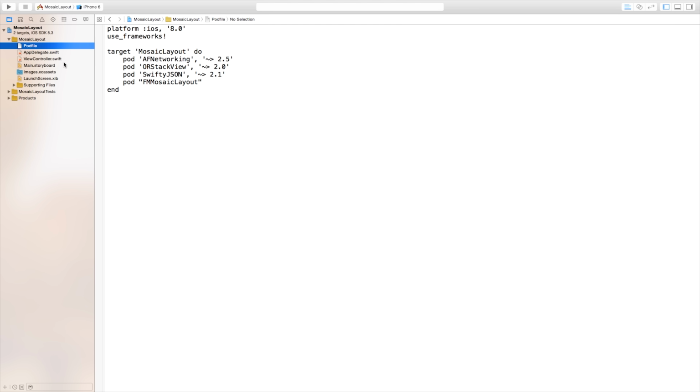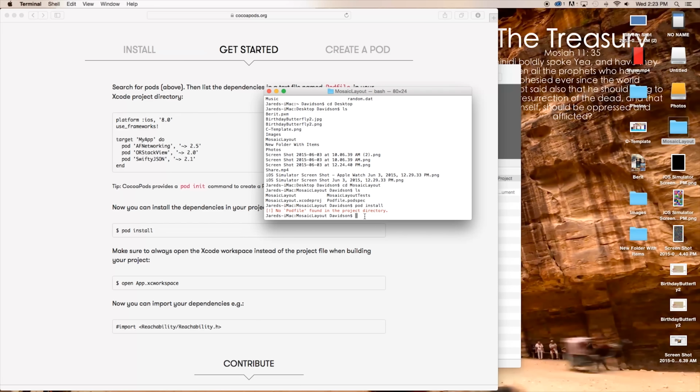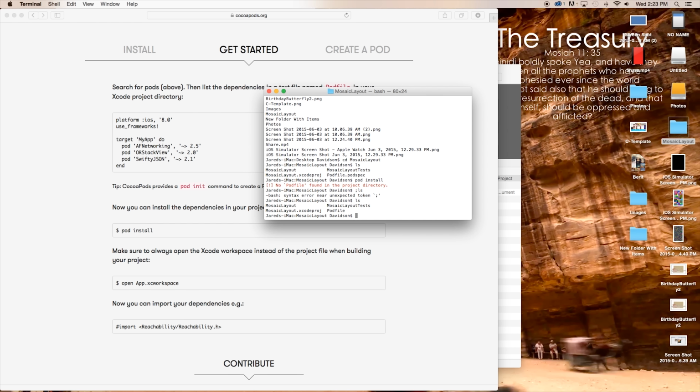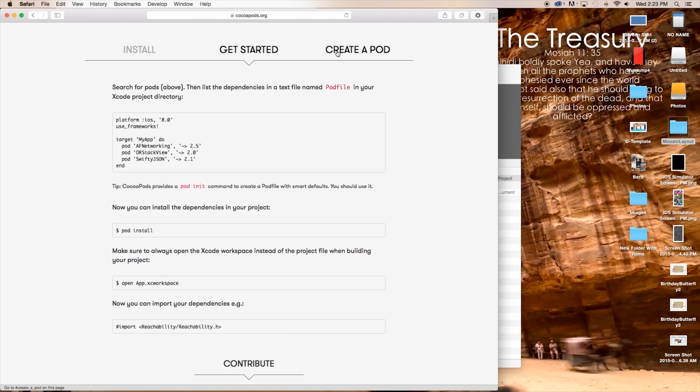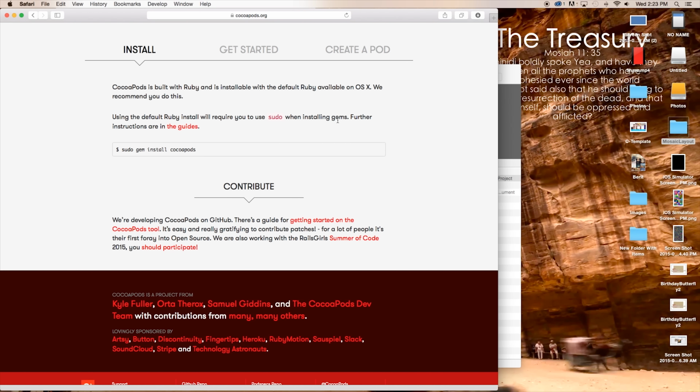Then click enter and that'll save that. Now if we head back over, hit ls just to make sure that we were in the same file system that we had before, and now we can type pod install. And you can learn about all of this in Create a Pod, installing, and everything like that.